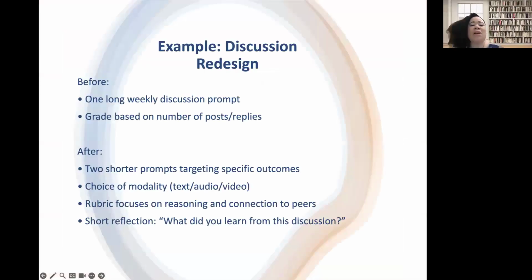Example discussion redesign. Before, one long weekly discussion prompt we would have for our students, we would grade based on the number of posts and the number of replies. Make sure you reply to two students, etc. After, two shorter prompts targeting specific outcomes, even for your youngest learners. Choose a modality, text, or kids using technology to fidelity. When I say that, technology is going to be your best friend, educator.